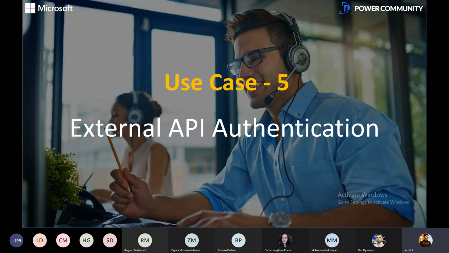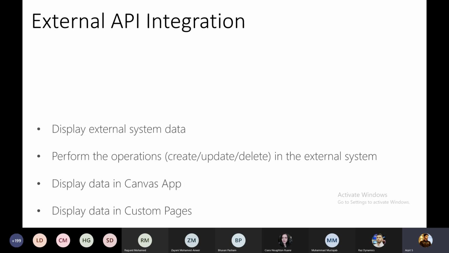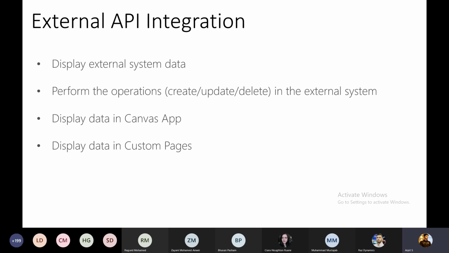So there are many business use cases for that, and there are a lot of ways nowadays to do that. Recently, Microsoft introduced custom pages as well. In the earlier days, we used to embed the Canvas app if we had to show some external system data. If you have to display external system data, provide a 360-degree view, or perform operations in some external database, you can also display data in the Canvas app or in the custom pages.